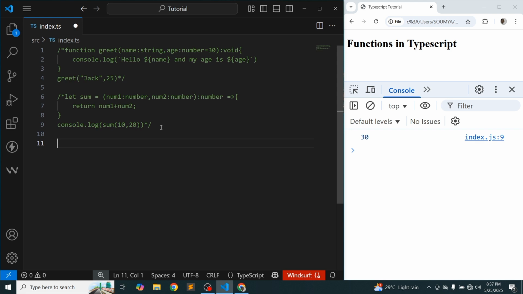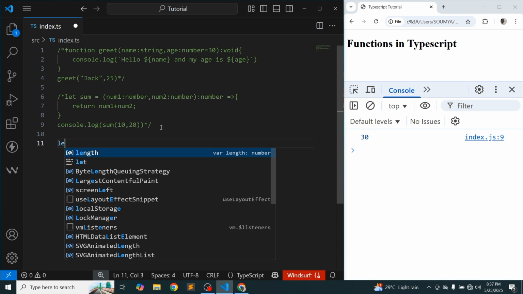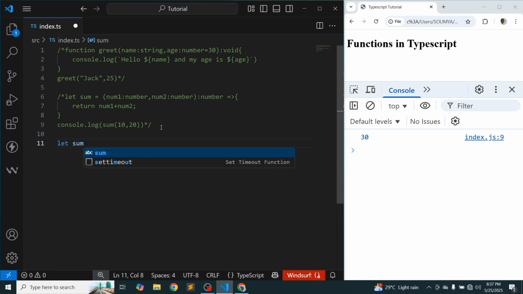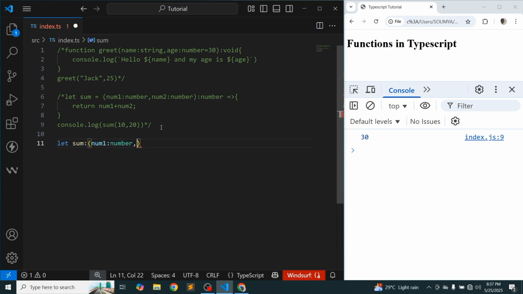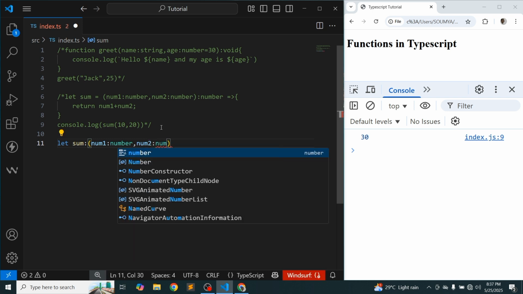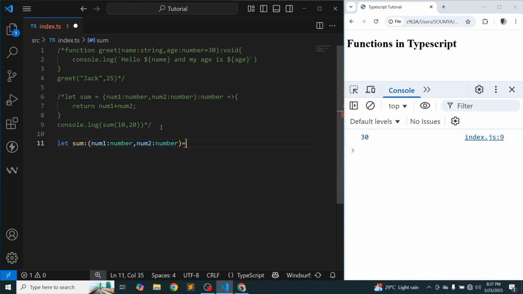Suppose we are doing the same things as variables. So simply write let sum, and here I'm just going to define these things: num1 number, num2 also number, and also we are using the arrow functions. Now we are not going to write the function body here. Actually let sum equal to these things, and we are defining the return as a number.